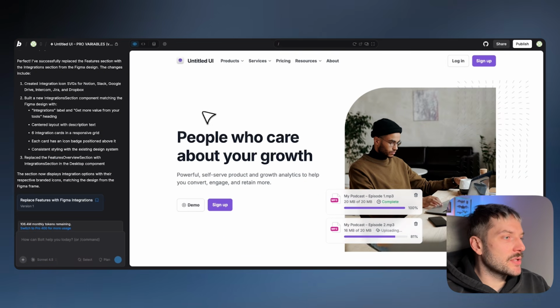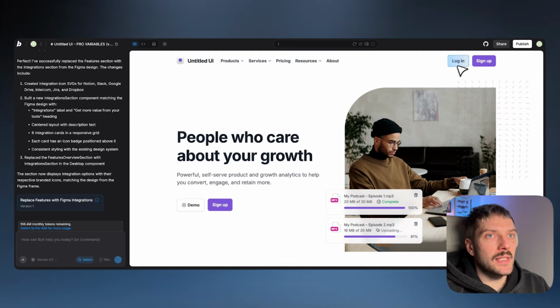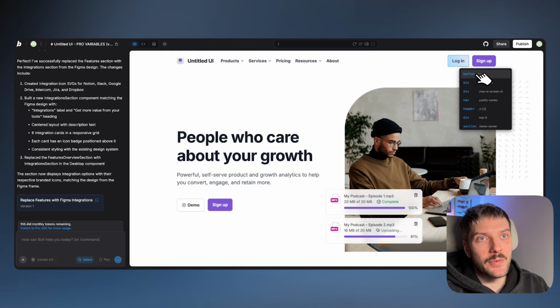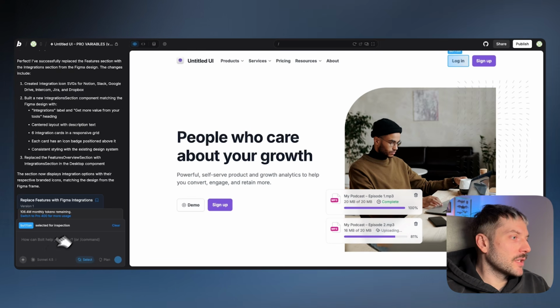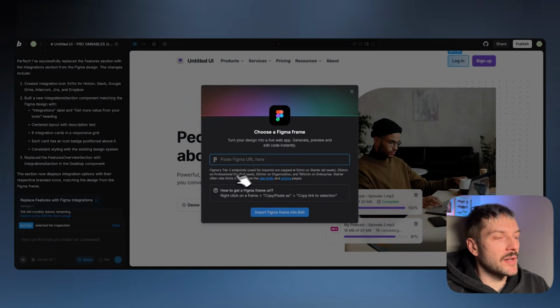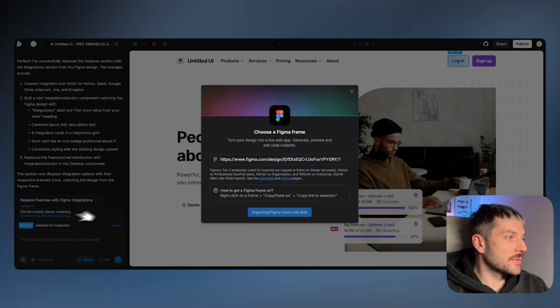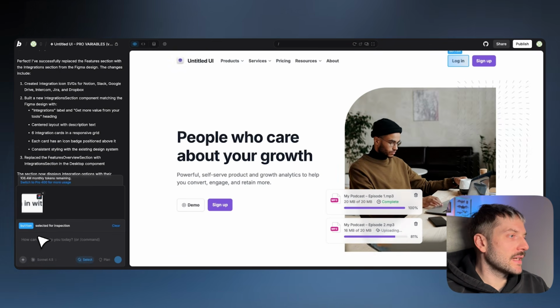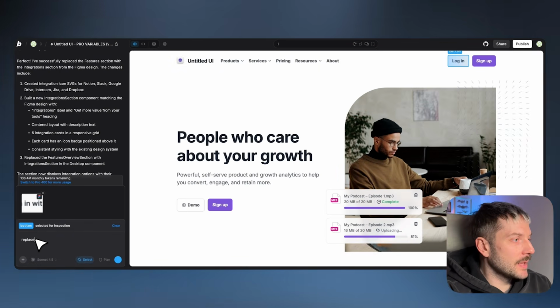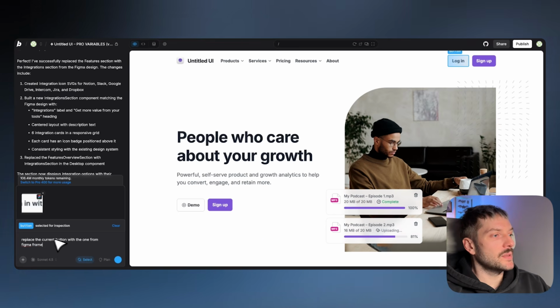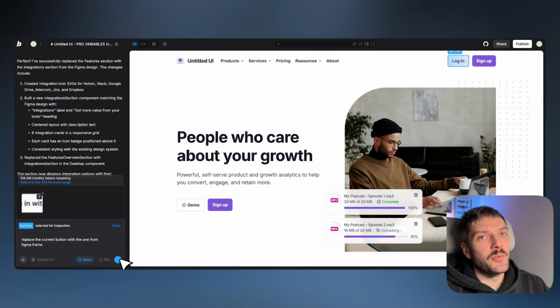We go back to our project. We're going to select this login button. Again, from the drop down, we can select a specific element. In our case, this is the button. We're going to go here. We're going to import Figma Frame, paste the URL, wait a couple of seconds for Bolt to import the specific Figma Frame. Again, we're going to see the small thumbnail when it's done, and we're going to ask Bolt to replace the current button with the one from Figma Frame. Gonna hit build, and again in a few seconds we'll see what Bolt did.